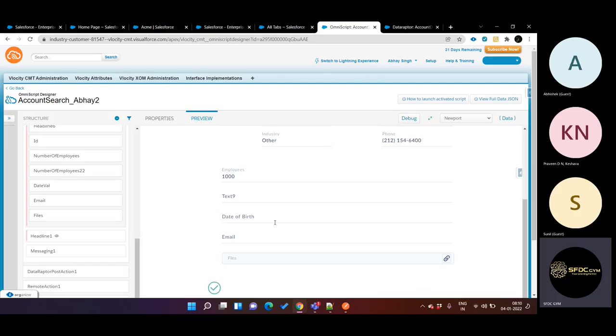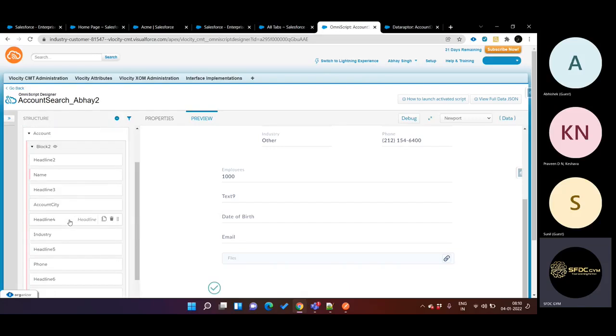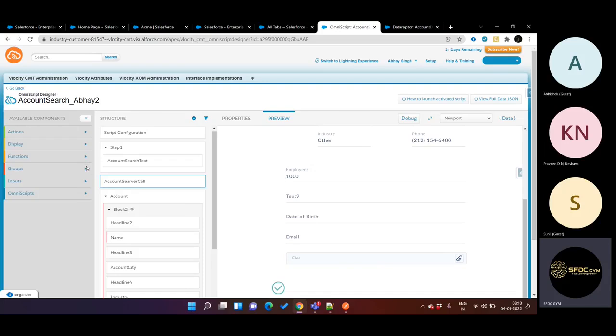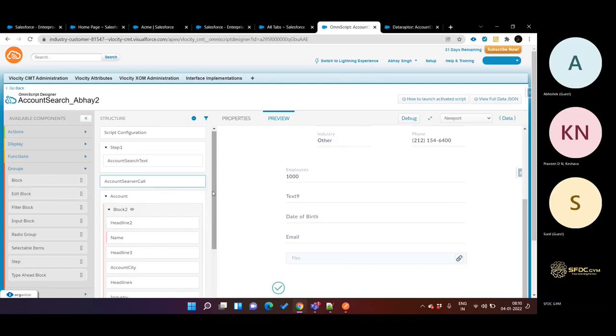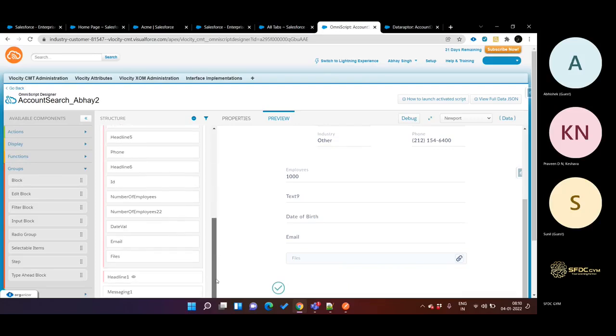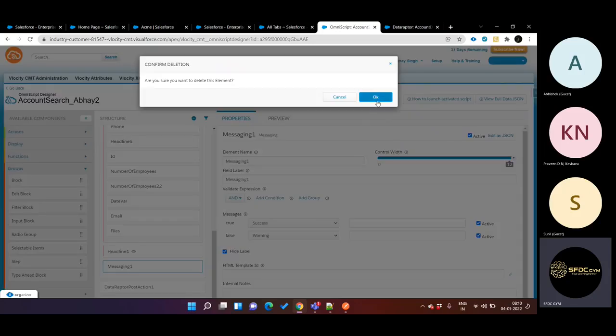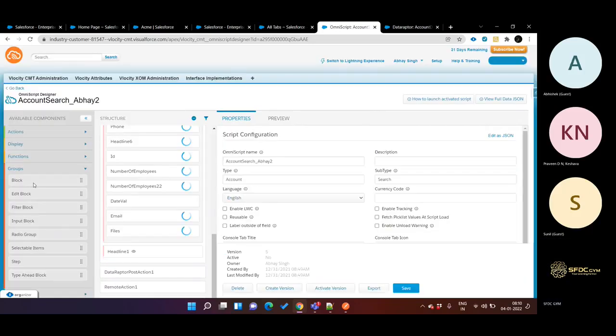Right here you will see all those things. On the same page, let's add the list of all contacts and see how we can view that. For that, we need to click here and click on the groups. Here you will see edit block, right? Here we can remove those things. And here we can add the edit block.